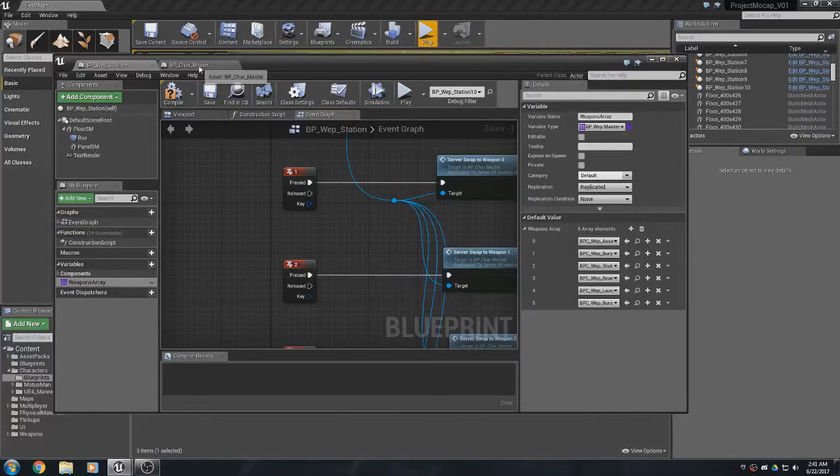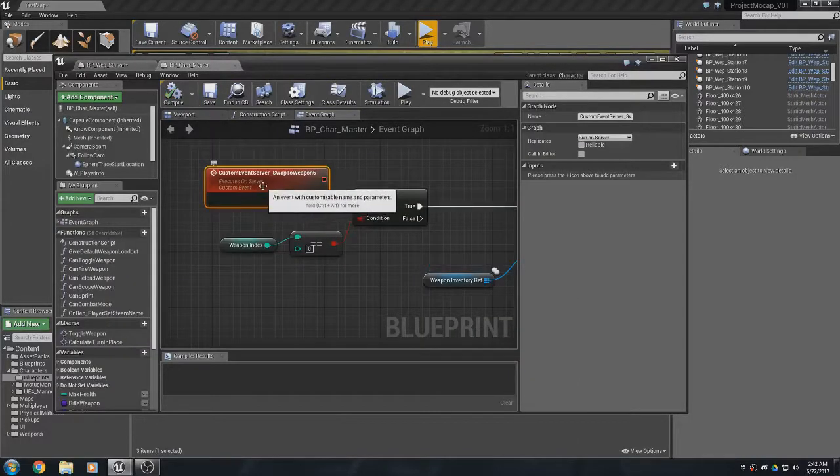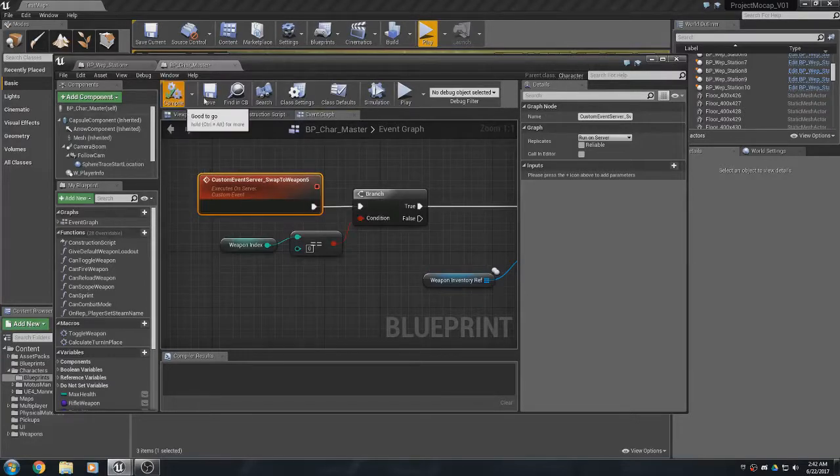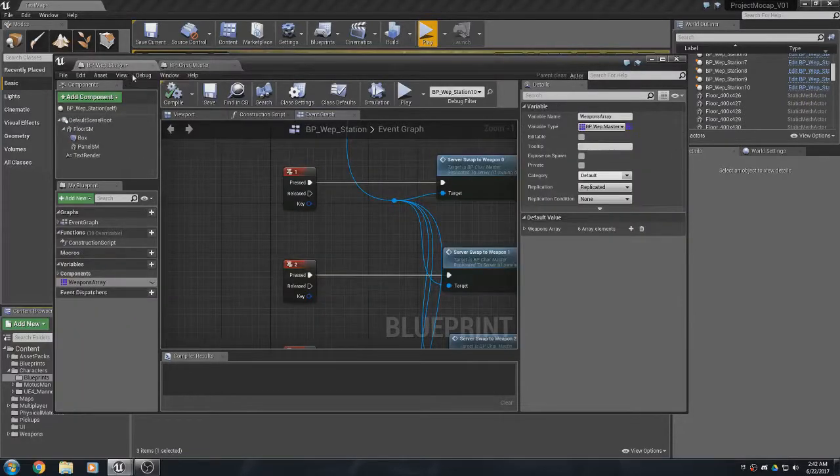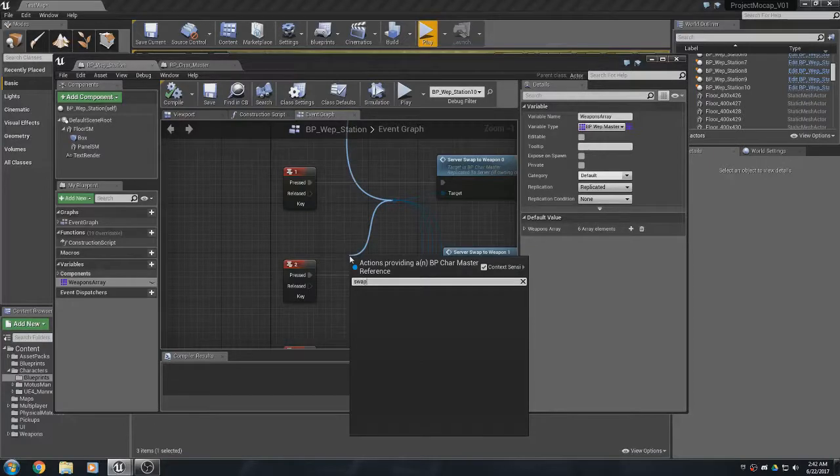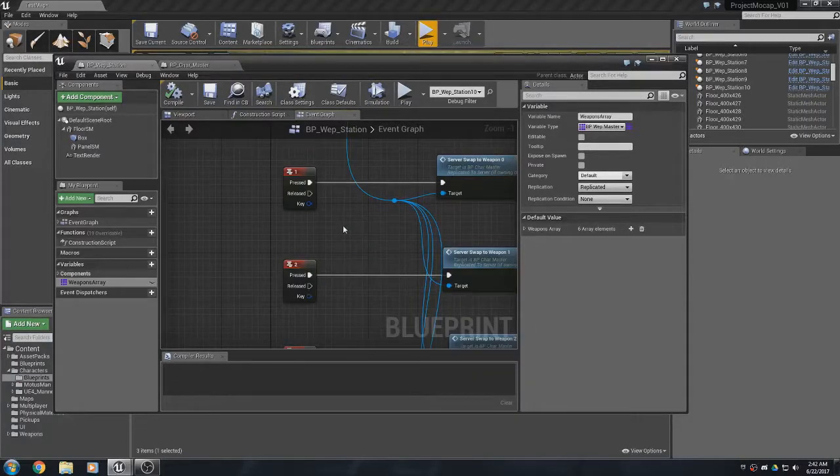You know what? Maybe that's actually not right. It's supposed to be swap to weapon 5. So let me compile. And see, you guys, sometimes you have to do this. Compile and save that, and then we also need to compile and save this blueprint. Now we should have it, right? Because it wasn't updated. So I'm going to say swap. Yeah, it didn't do it.